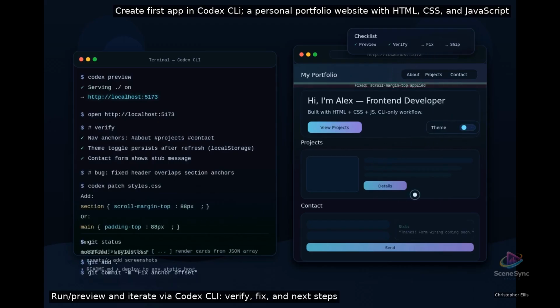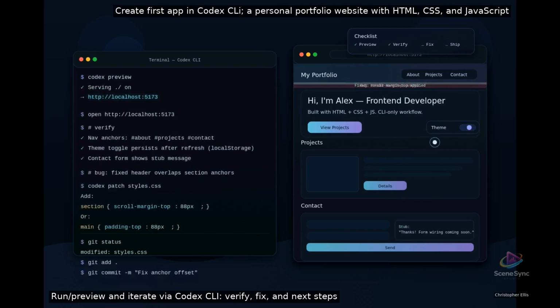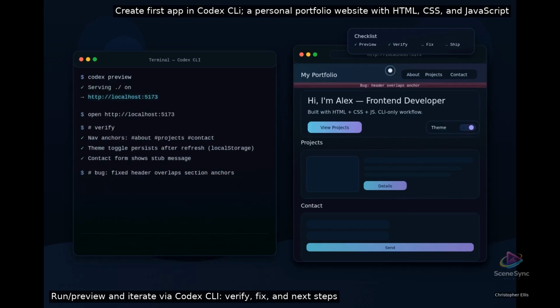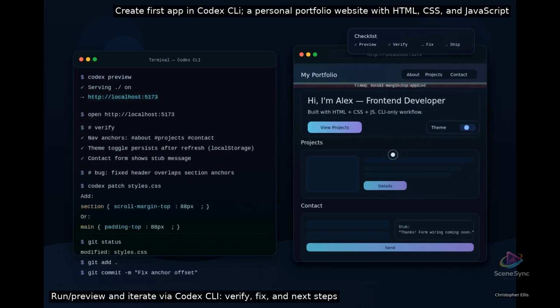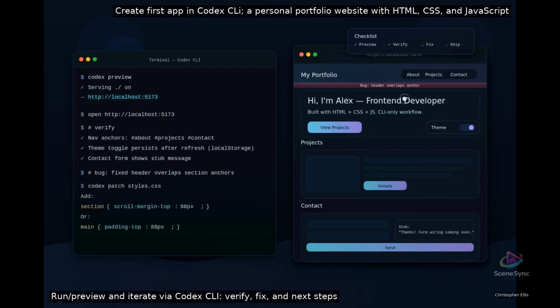If anchors land under a fixed header, patch CSS with scroll-margin-top on sections. Next steps: add real project cards from a JavaScript array, drop screenshots into assets, write a simple readme, commit, and deploy to any static host. That's your complete CLI-only portfolio workflow.